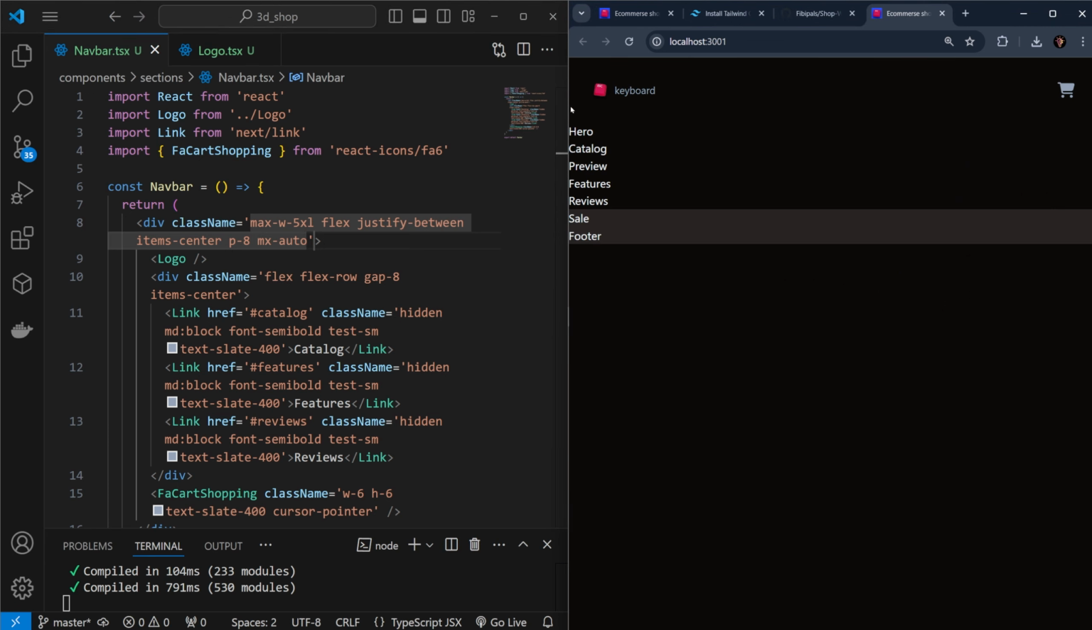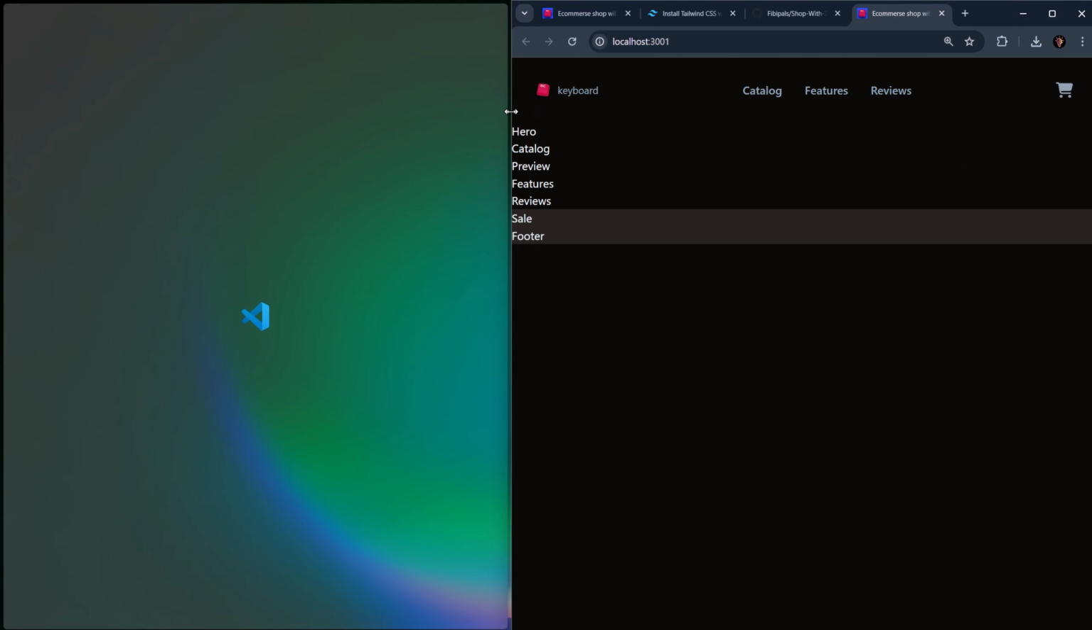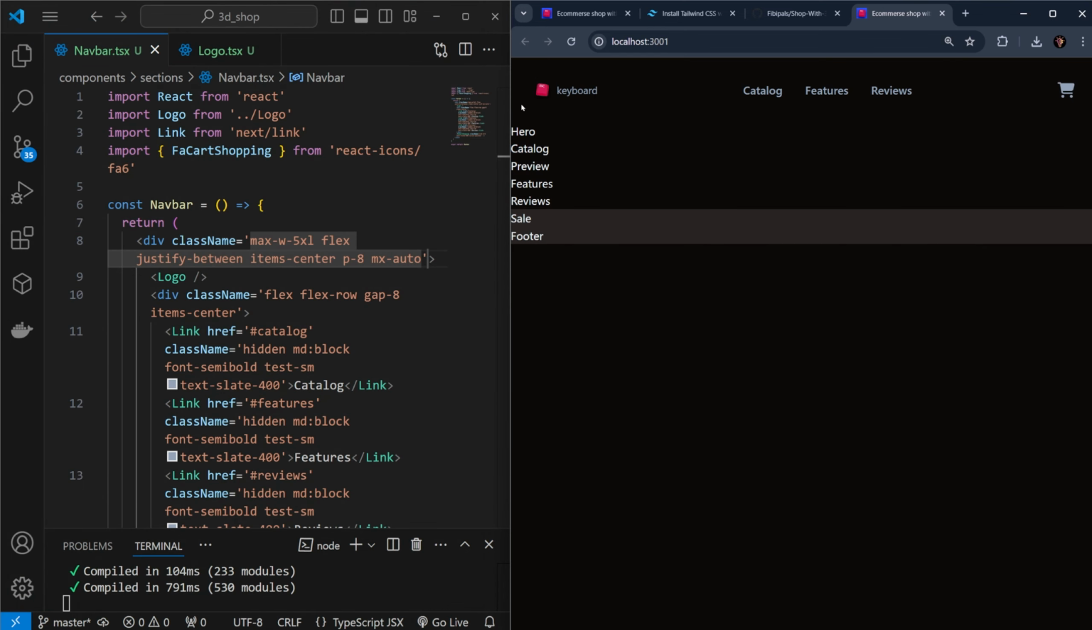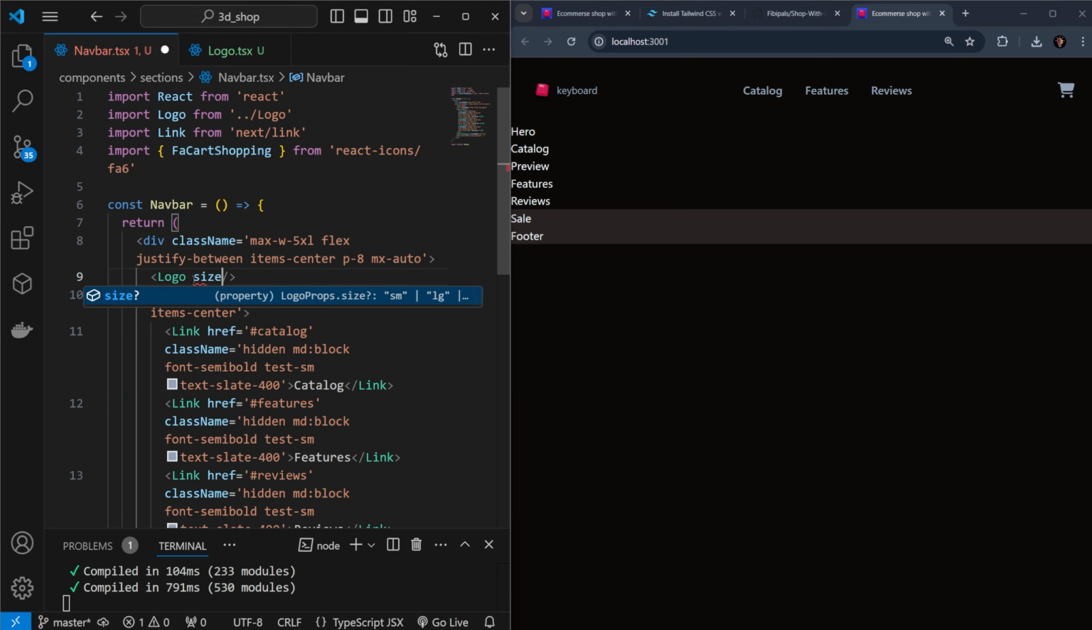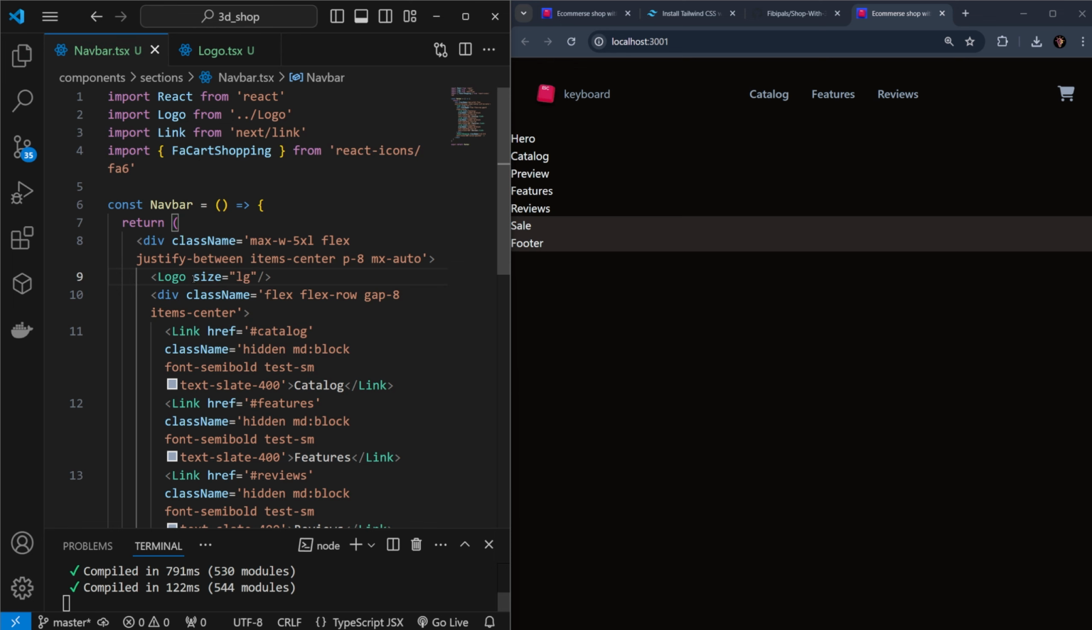As you can see, now we do not have the menu, and if we expand a bit, we have this. But as you can see, the logo is a bit small. So in our logo, let's add a size equal to large. So let's save it, and it's much better now.